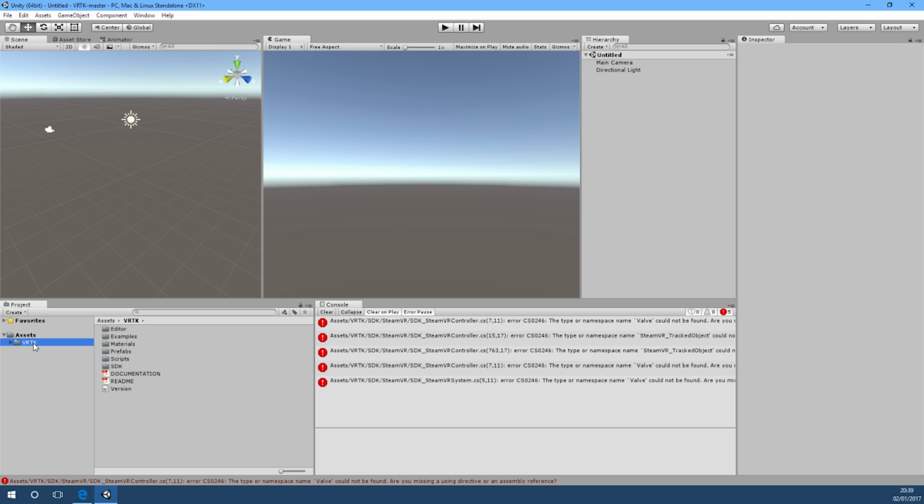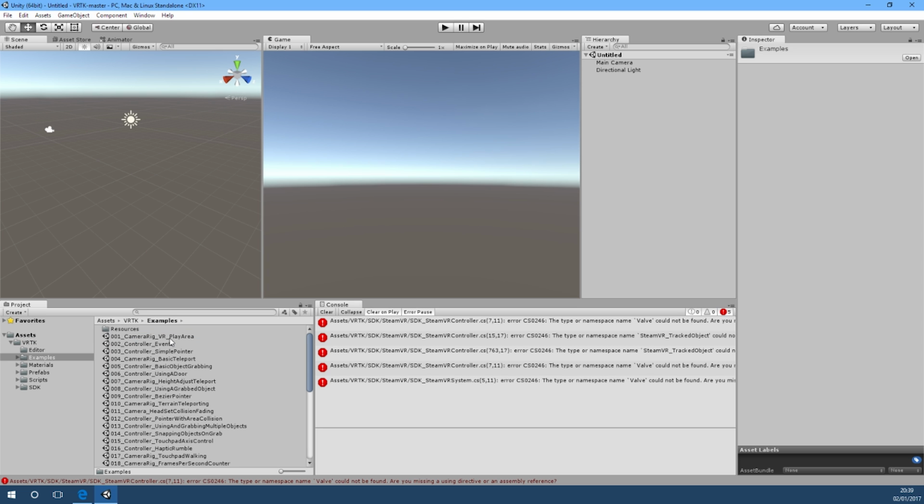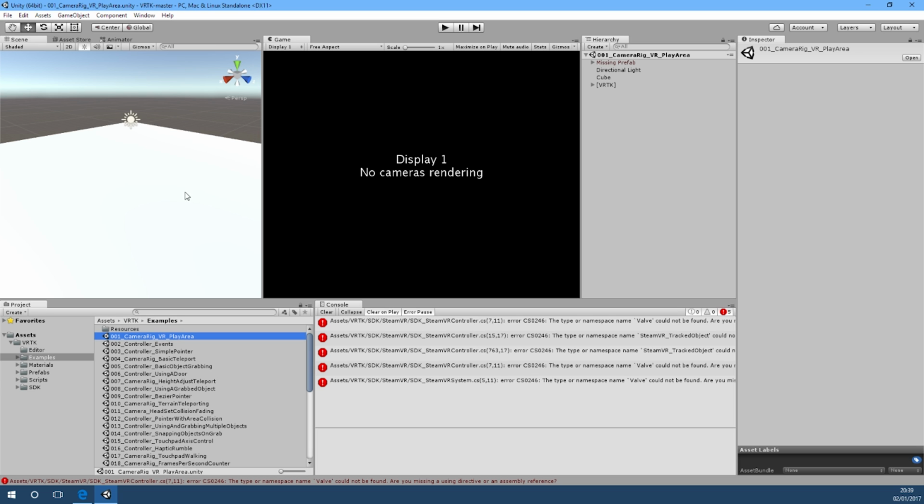If we go to the VRTK folder and then go to examples, and let's just load up the first example, we can see that there's no camera being rendered here, and there's also a bunch of these errors because the prefab that we were expecting in here is the SteamVR prefab, which we don't have installed at the moment. So all the examples use SteamVR by default, although you can use Oculus SDK as well, but I'll cover that in another video.